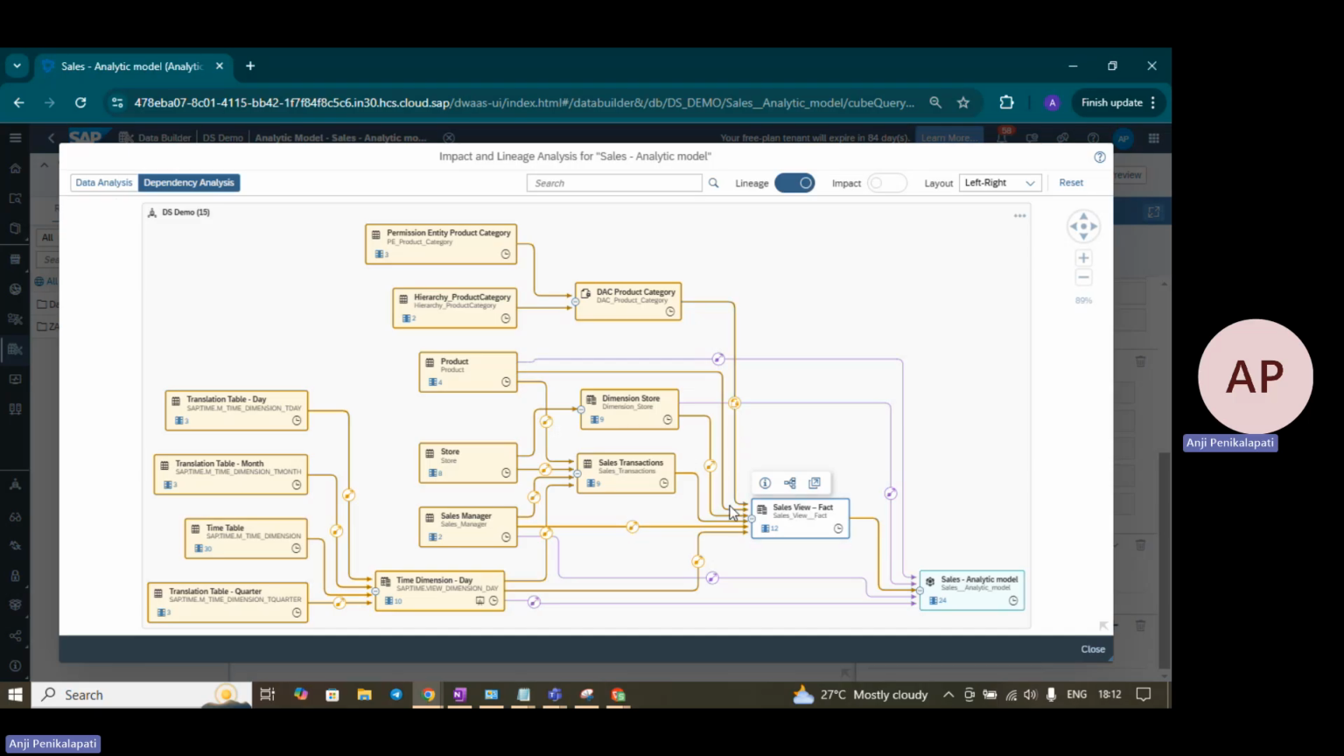Then if you remember, we have association with store, with sales manager, and with time dimension, but we don't have association with the store table, because we have created a view and we use the dimension store to associate. That's why for this you can see the dimension store association, and we did the join with the sales transaction for the product, and you can see that here.